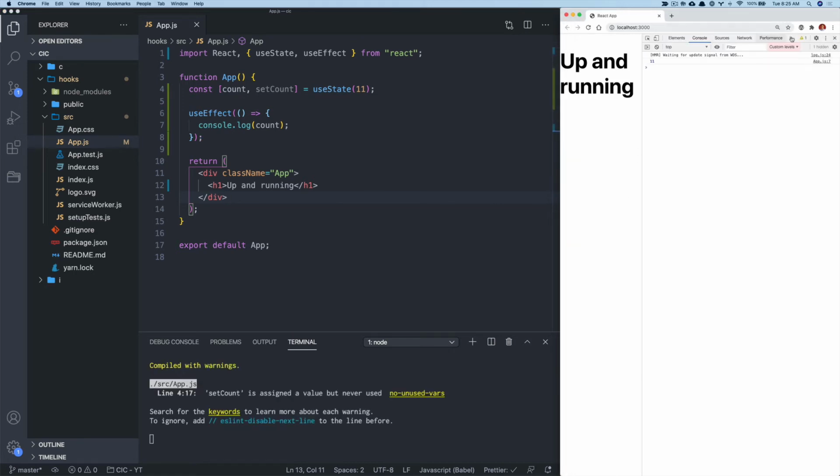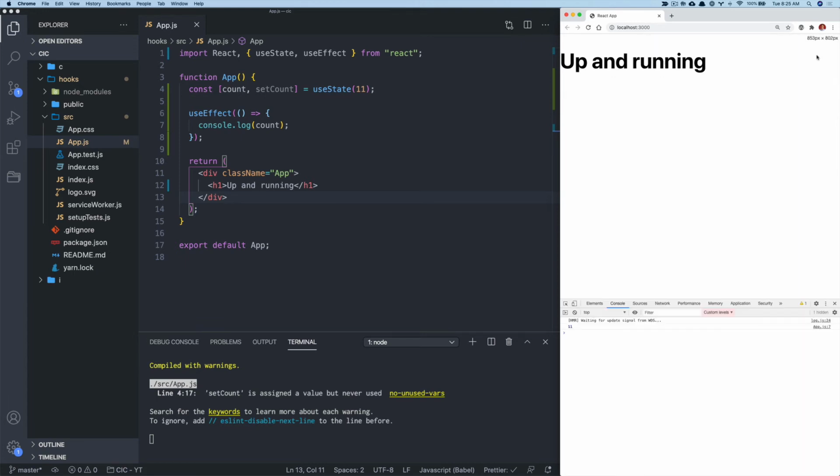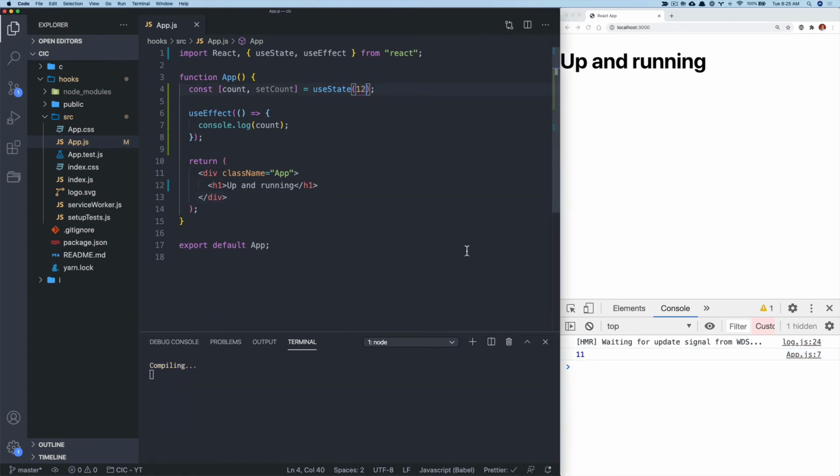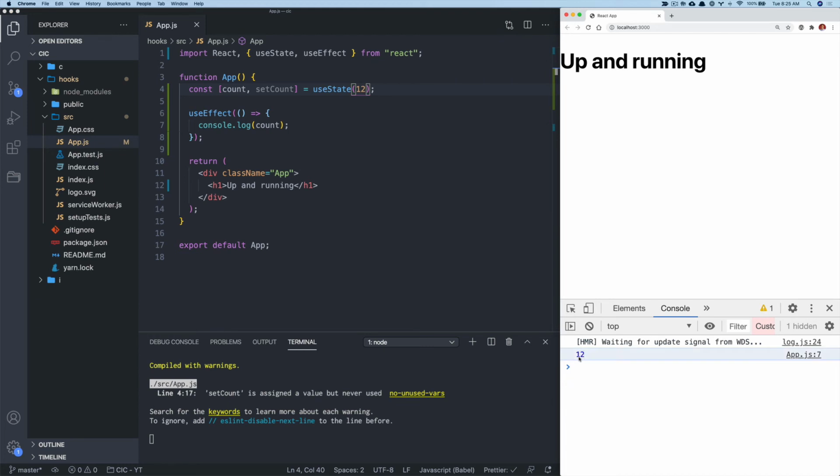We'll open up our console. Let me move this to the bottom. And you see that our count shows as 11 here. Let's go ahead and increase this for you. Let's go ahead and use this 12 just to show you that it's changing. And let's make this a little nicer. We'll add some template strings and say count is, and add the variable here.